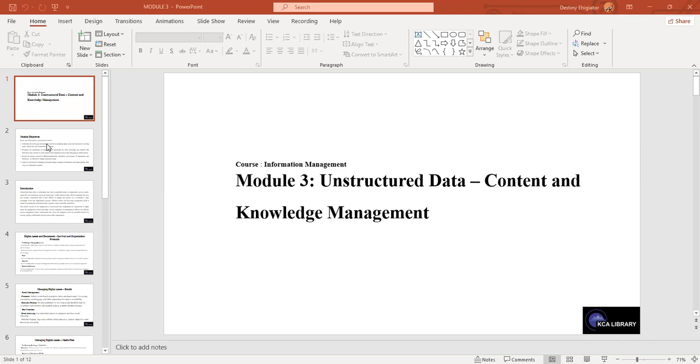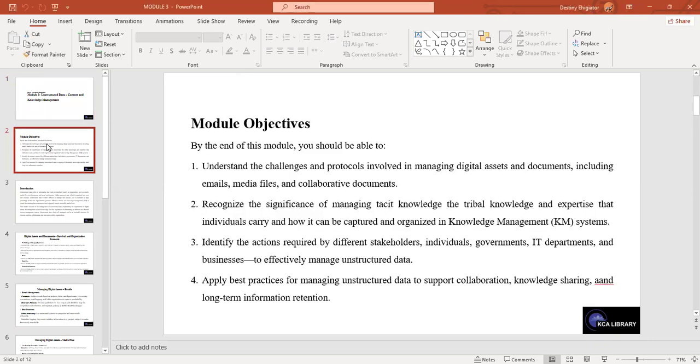Now, by way of module objectives, we'll be looking at understanding the challenges and protocols involved in managing data assets and documents, including emails, media files, and collaborative documents. We'll also be looking at recognizing the significance of managing tacit knowledge, the tribal knowledge and expertise that individuals carry, and how it can be captured and organized in knowledge management systems.